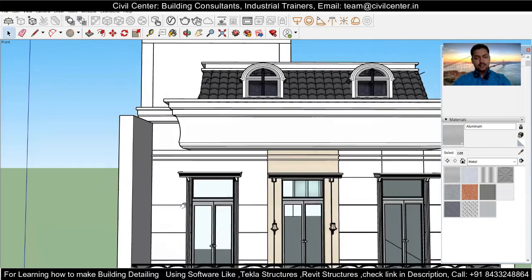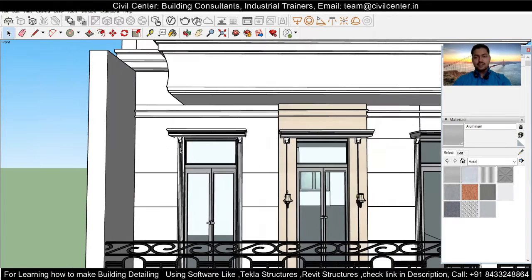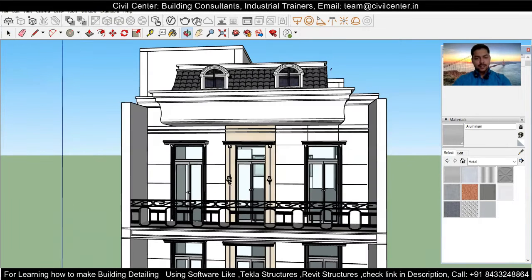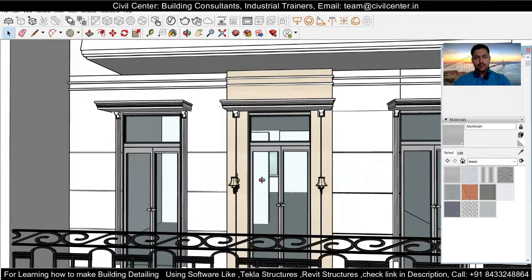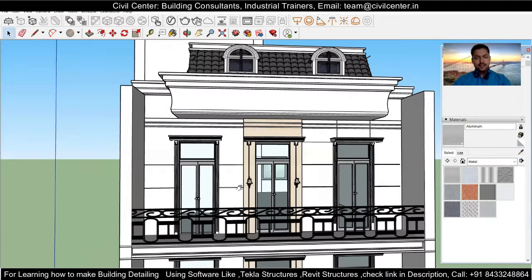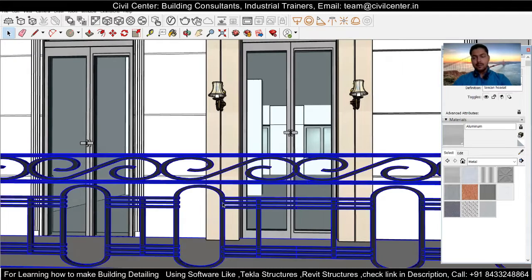Then we will look for the other windows and we will see if we have to make any changes over here or not. Then we have lamps over here, so that is good, so we don't have to work over here. Now we have the handrails. In the handrails we will provide metal, and for that we have the material box with us, and in this material box we have different kinds of metal sheets. So I can choose any metal so that I can just make the changes to it.